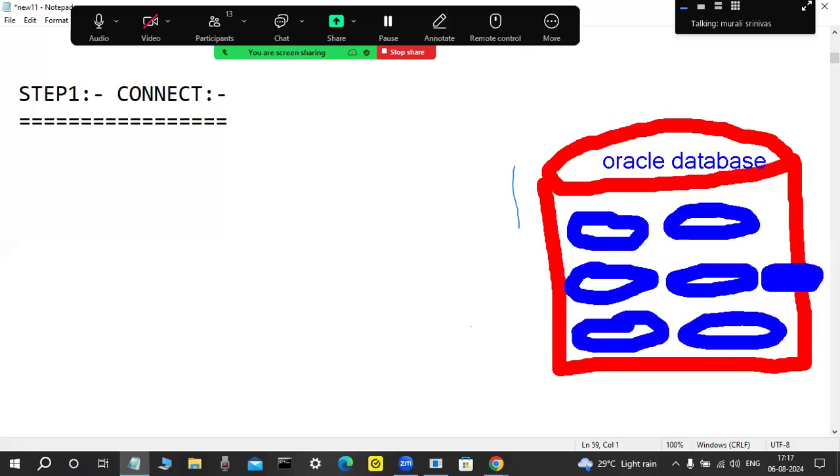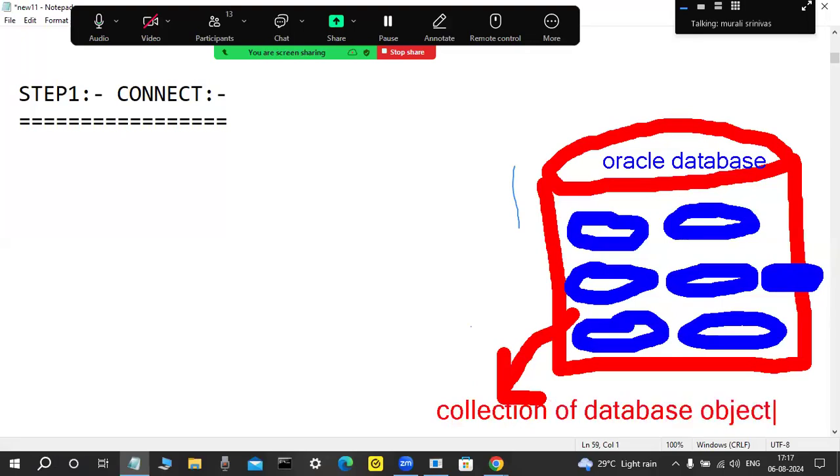These are called a collection of database objects. So many database objects are there. In a table format only data is stored, and just some objects are there.